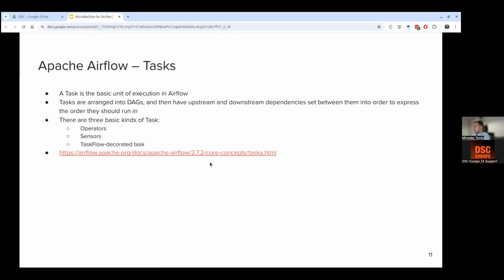Okay, so something about tasks. A task is the basic unit of execution in Airflow. We can say it's like a function in Python. Tasks are arranged into DAGs and then have upstream and downstream dependencies set between them in order to express the order they should run in. So there are three basic kinds of tasks: operators, sensors, and TaskFlow-decorated tasks.